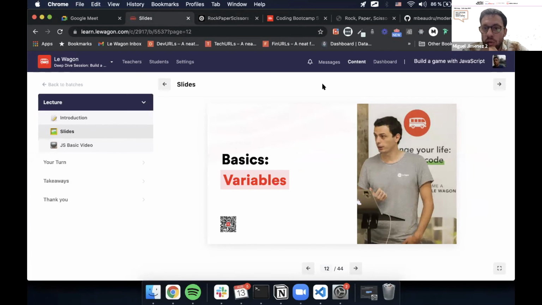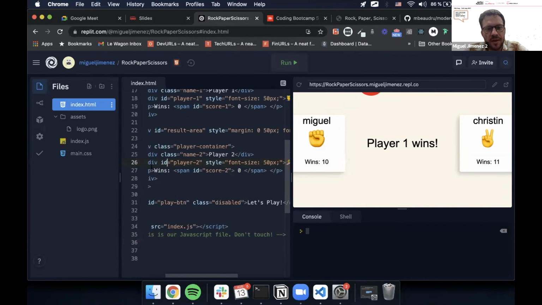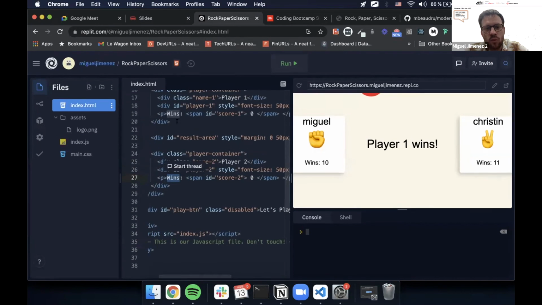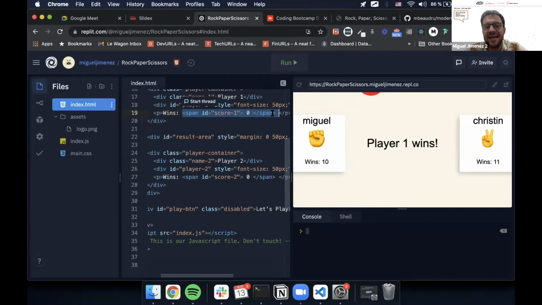I'm getting a question. How does score 1 text get updated to win number? Oh, so the win part is templated. Check this out. On the index HTML, wins is always part of the paragraph. The only thing that changes is this element that is inside this span, which is 0, 1, 2. So the wins is always left there. This is the only thing that really changes.